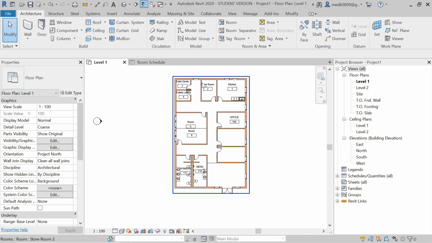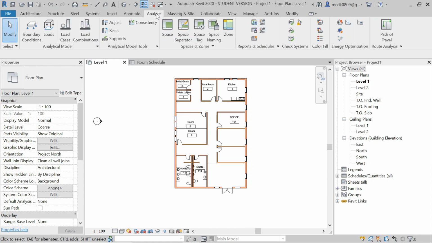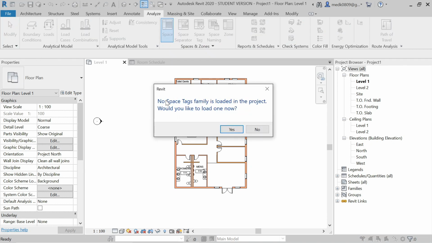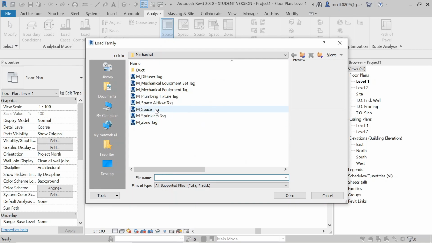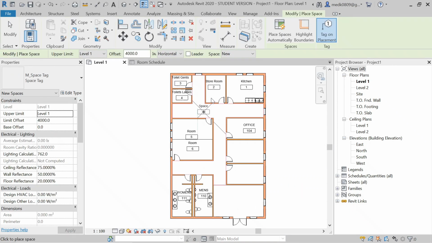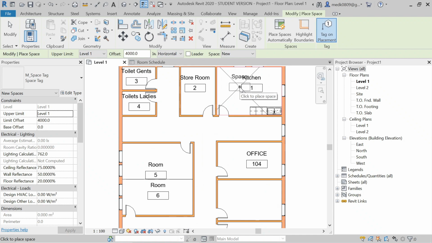Now let's create some space. For that, I will go to analyze. In the analyze, I see here space. So let's click space, and you can see now we don't have any space tags family loaded into this project. For that, click yes if you want to load one, and then here we have a space tag. Select it and then open. So now you can easily place the spaces. You can see this kitchen one is also a space. So let's place a space over here, space 1, and now in the storeroom also it is a space.